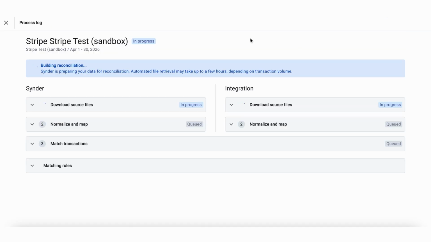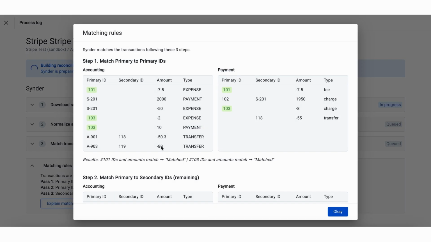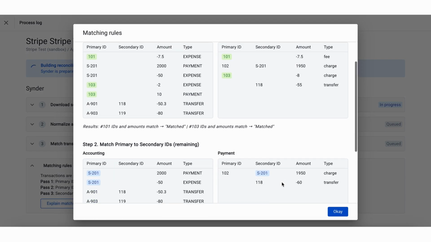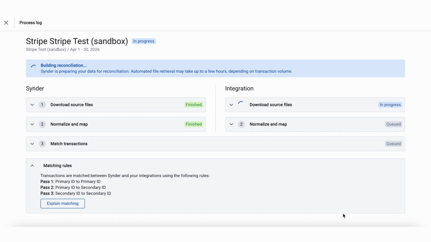Here, this is when the reconciliation is in process. You can see different files are finished, normalization is happening, and here, if you're interested, you can check the matching rules. Everything will be explained as to how we do the matching so you can verify the rules.